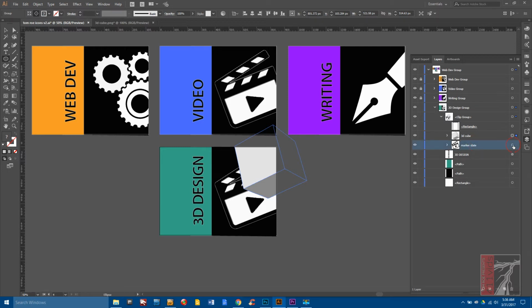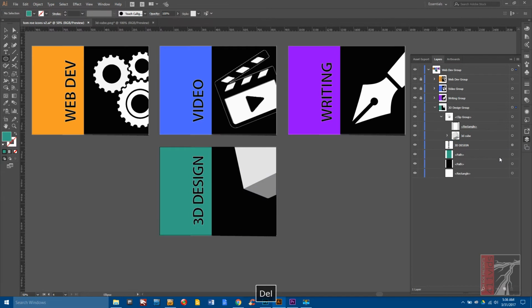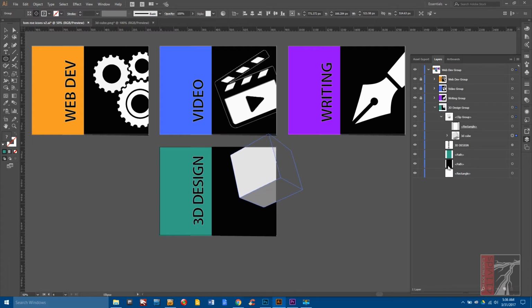I can now get rid of my marker slate, so delete that. Select my 3D cube, and then just use my Shift and arrow keys to move it into position here. And knowing that wherever I use it, it's going to probably crop it into a circle, I want to make sure I have enough of that close enough to the green border next to it so that it actually shows up in a circle.